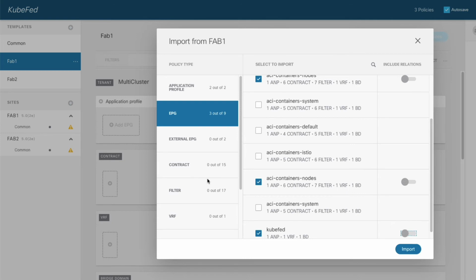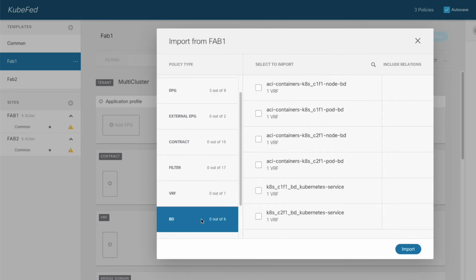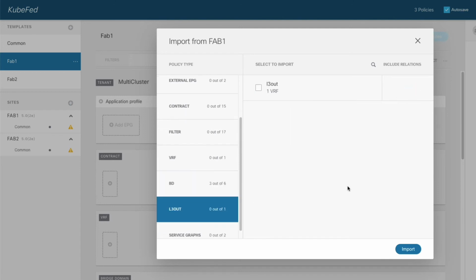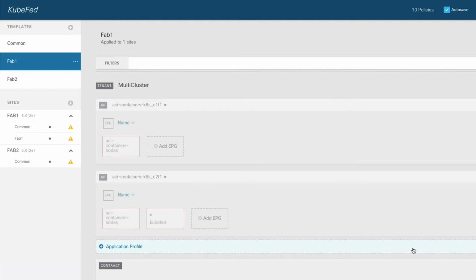Then we are also going to import our bridge domain. Here we need both node as well as pod for our KubeFed cluster, and again, we disable relationship. And lastly, we also import our L3 out. We are not importing the relationship because most of the objects are going to be managed directly by ACI CNI, and importing them into Multisite Orchestrator could result in objects going out of sync.